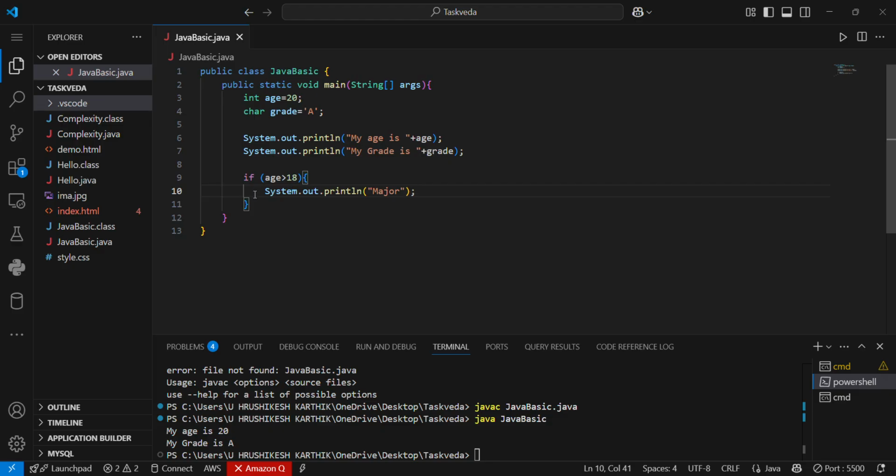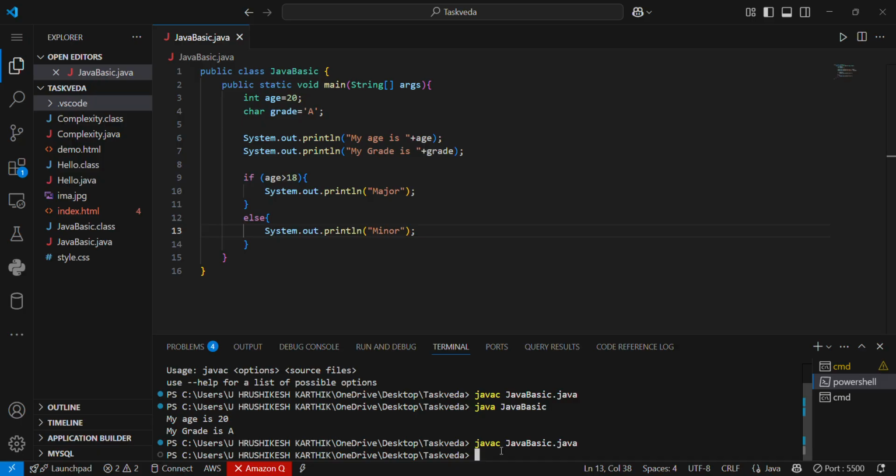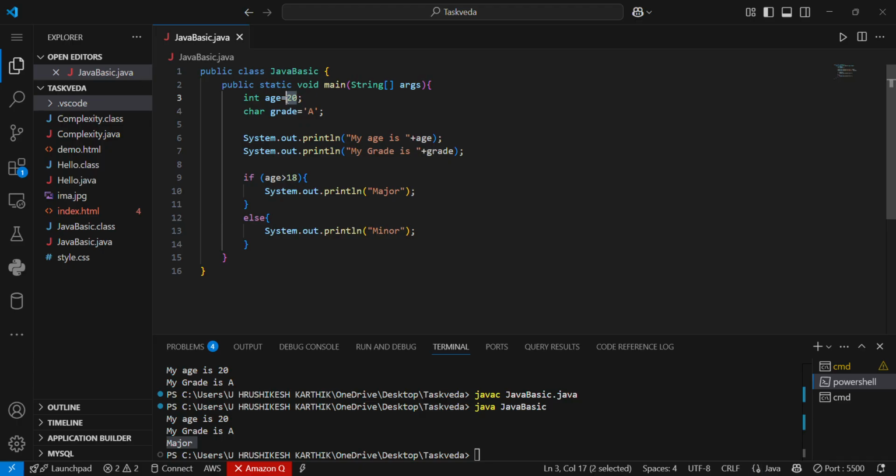So I'll just copy this statement. Then I'll write else, print "minor". Then I'll check again. I'll run this program. Okay, it shows my age is major because I am 18 plus. My age is 20, right? So 20 is greater than 18, so it shows I am a major. Our control flow is also done.